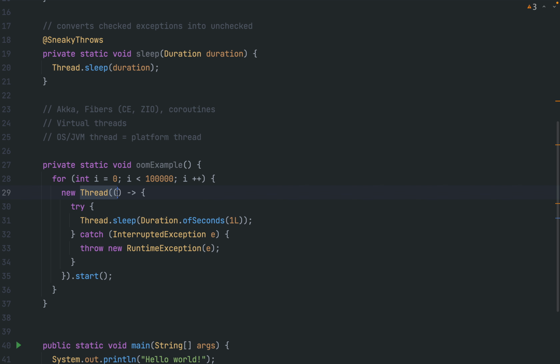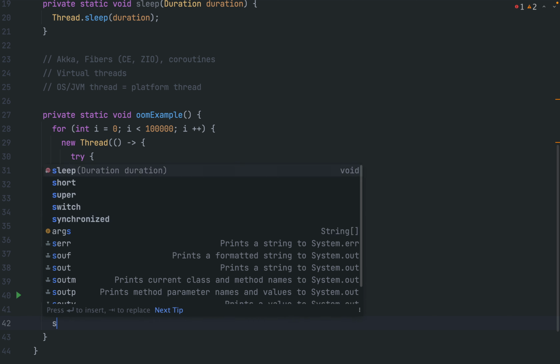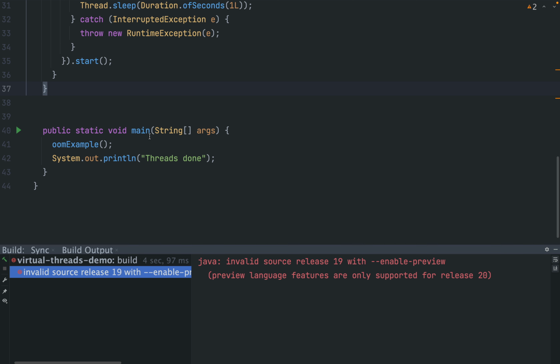So I'm essentially going to start 100,000 threads. Now, with the regular Thread constructor, this actually spawns an operating system thread. So for this example, let's just remove this System.out.println. I'm going to also print a line, so sysout, I'm going to say threads done or something like that. And I'm going to run this application. And after a certain time, we'll see that the JVM will crash because the operating system cannot spawn that many threads.